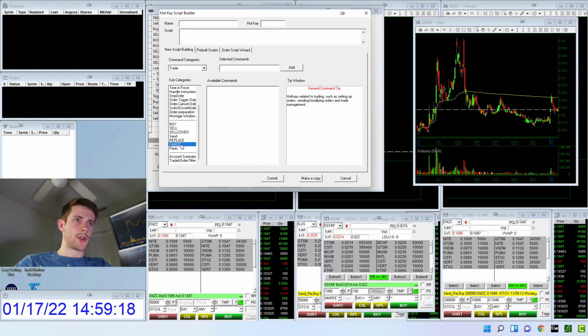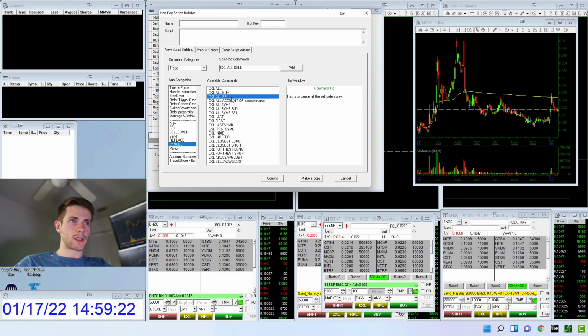There we go, cancel. So you can cancel all your buy orders, cancel all your sell orders, cancel. Personally, what I would do if you're going to add a button is add "cancel all symbol," that way you're going to cancel all orders for this symbol. So again, if you just hit this order, it's only going to cancel your most recent order.